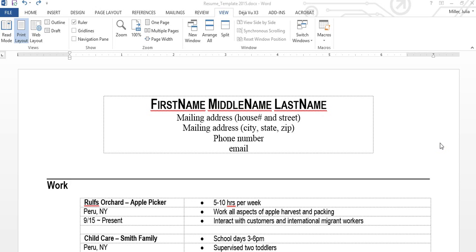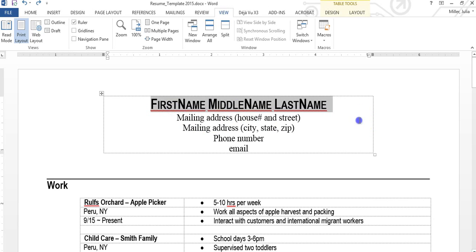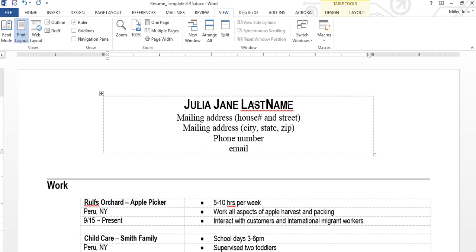Here is some general information about using the activity template in Word for your resume. For everything that you see on the page, you're going to highlight it and replace that text. So you can highlight the words first name and type your first name. Highlight middle name and type your middle name. Highlight last name and type your last name.